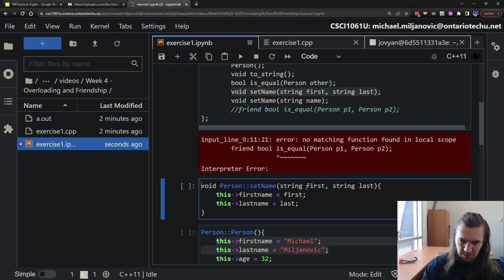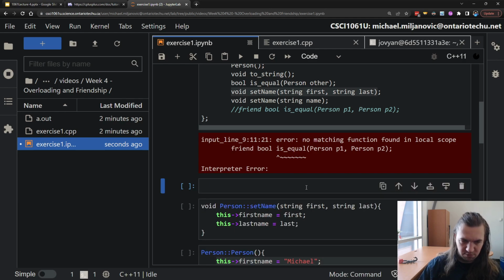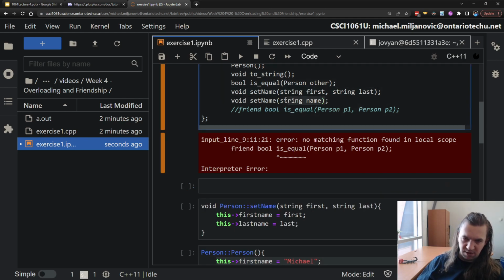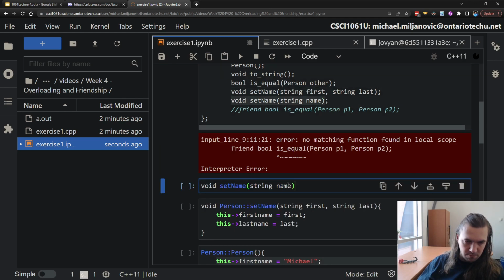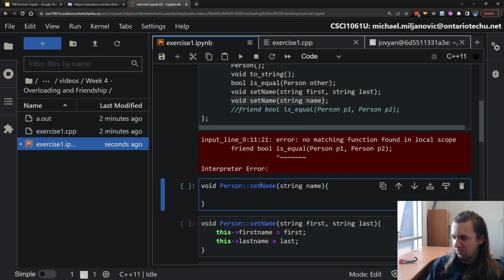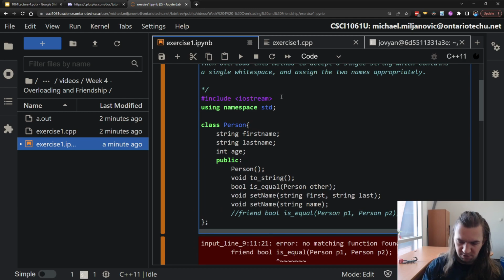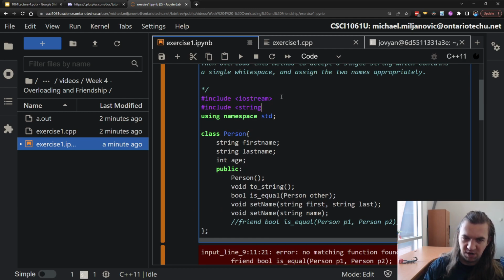So, let's do the other setName. Person colon colon setName, string name. Okay, so now what I want to do is split the string. I know it has one white space, so if I use the string split method, that should be able to give me what I'm looking for. Now, I should include string. I don't know if I have to, but better safe than sorry.